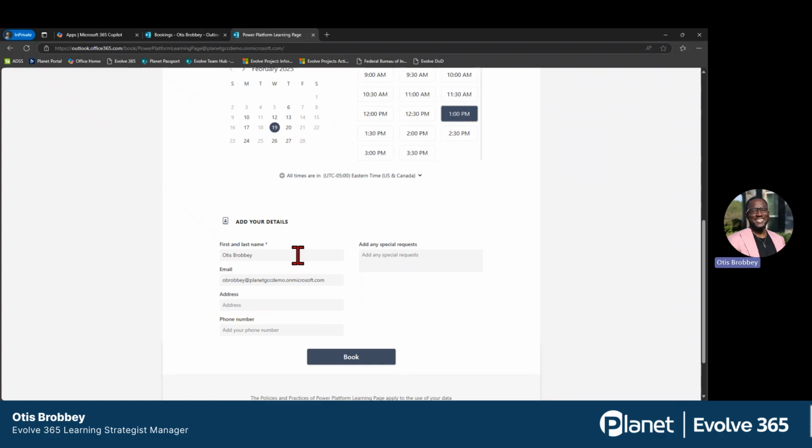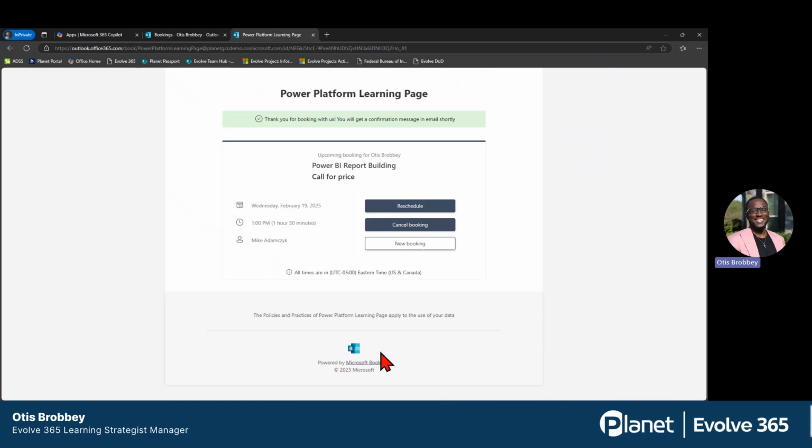We can fill out our details: our name, our email, our address, our phone number, any special requests. Can we utilize a Surface Pro? Can we utilize a MacBook? Anything of that sort. And when we're done, we simply click book. Michael will receive an email notification. This is exactly how it's going to look, and there we go.